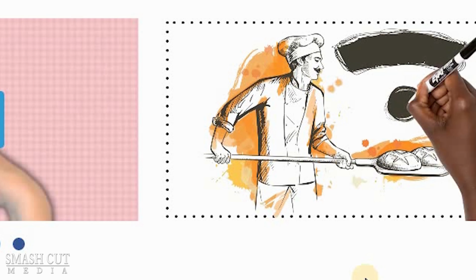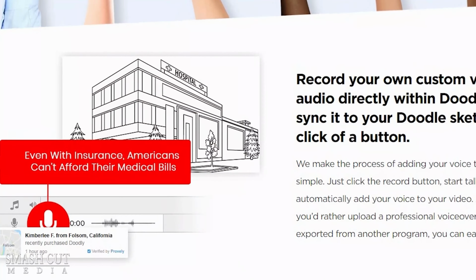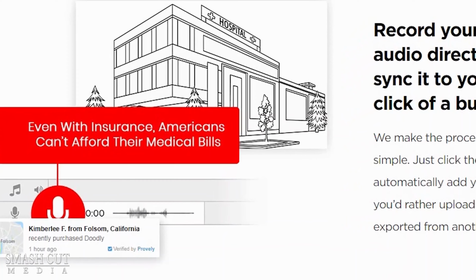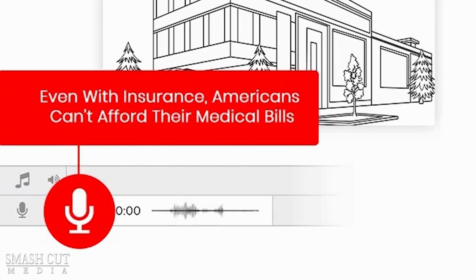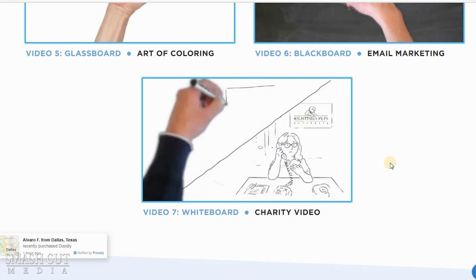Another good thing about Doodly is that you can actually record the whole video in Doodly and export it directly to YouTube. You don't need an external software. All right, Doodly, great software. Let's move on to the next one.